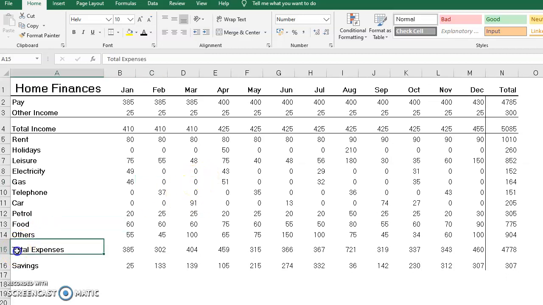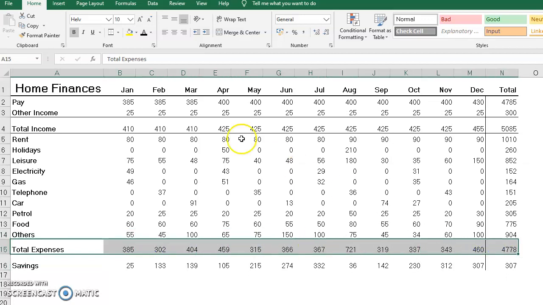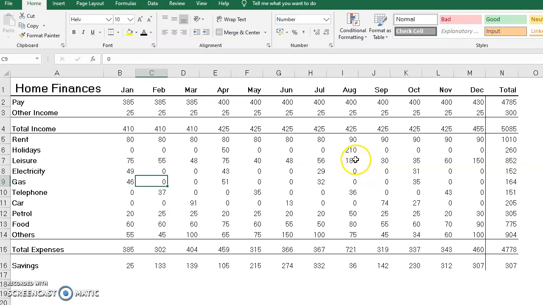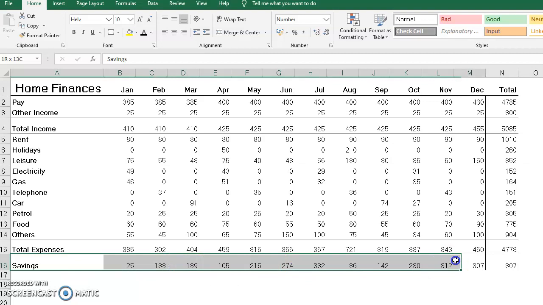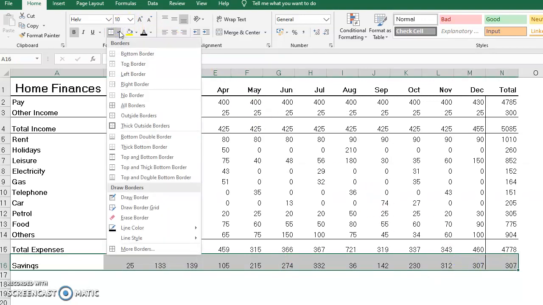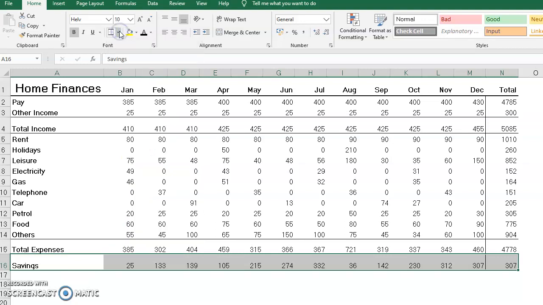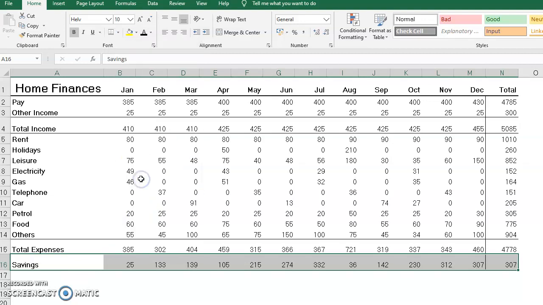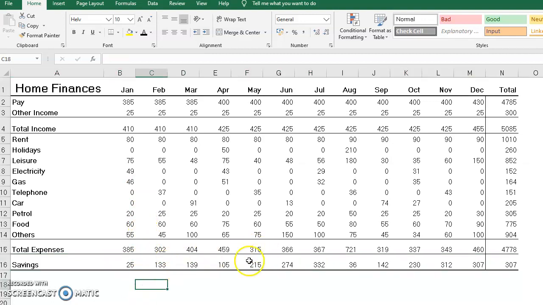I'm going to do the same for row 15, which contains the expenses. I'll highlight across, and again I'll have the same top and bottom border. Click away. Here we go. And then finally, to finish off, the savings. If I highlight that row 16, what I'll have here is a top and a double bottom border to show that there's no more entries, there's no more calculations after this row. There we are.